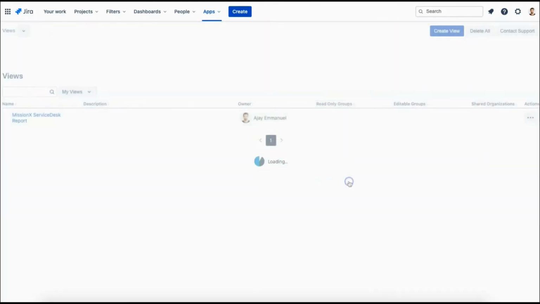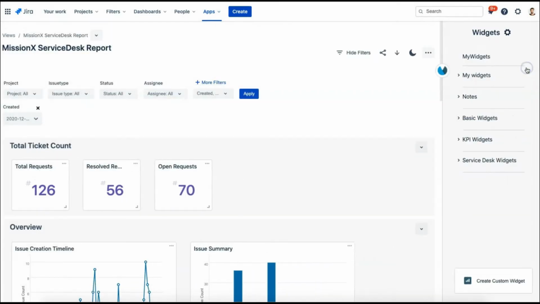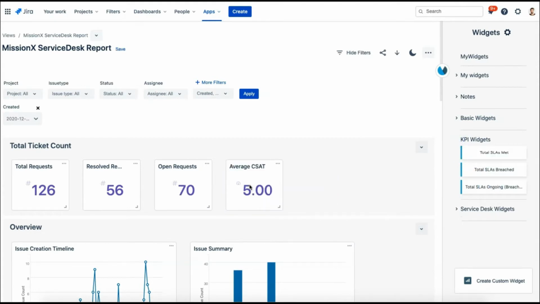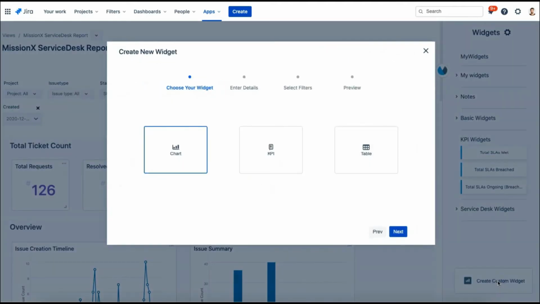Next up is customization. For customizing, enter the view and select the widget panel on the right. Drag and drop the widget into the relevant section to build a custom report. To create a custom widget, click on the Custom Widget button.